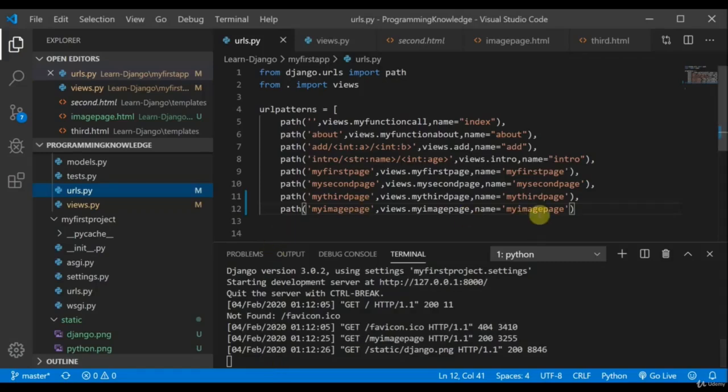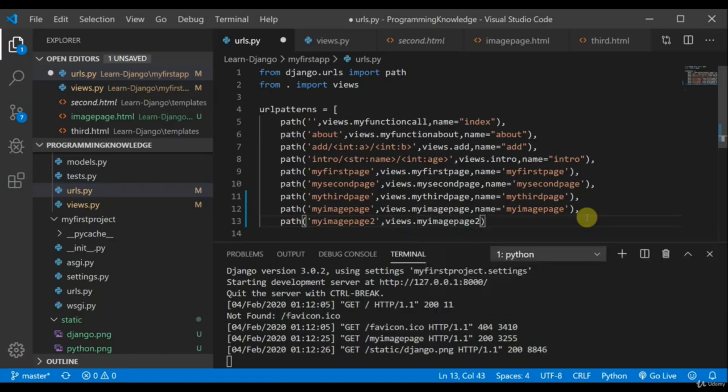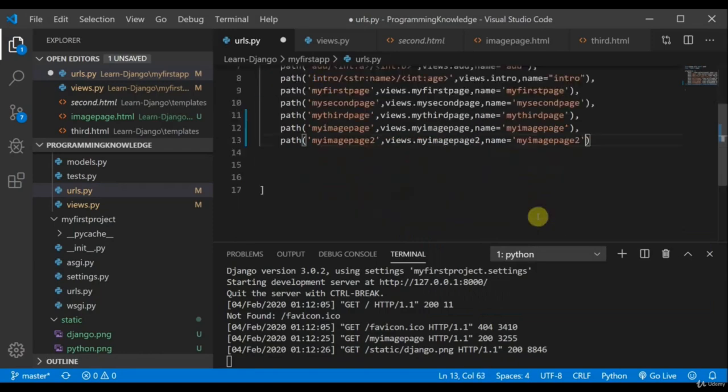So today what I'm going to do is define a path, my image page 2, and in the views.py file I'll also define views.myImagePage2, with the name equal to my image page 2. Okay, so this looks pretty fine.